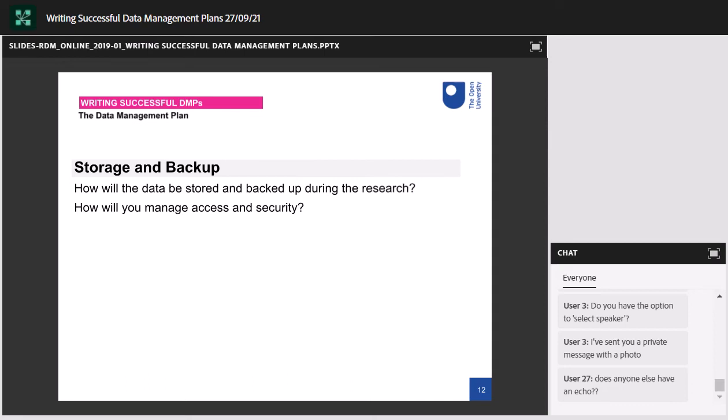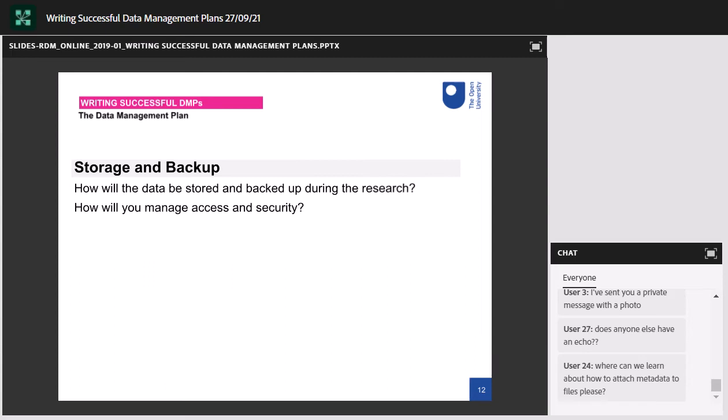So, storage and backup. How will the data be stored and backed up during the research? And how will you manage access and security? And again, in this section, it's important to be thorough. The OU recommends storing on OU servers and systems. So these could be network file storage, or they could be tools like OneDrive or SharePoint, which are regularly backed up by IT. But you may also want to back up to an external hard drive to be extra secure. Though be cautious with storing personal sensitive data on external drives, because there is the risk that they get lost or stolen. So be careful about that.